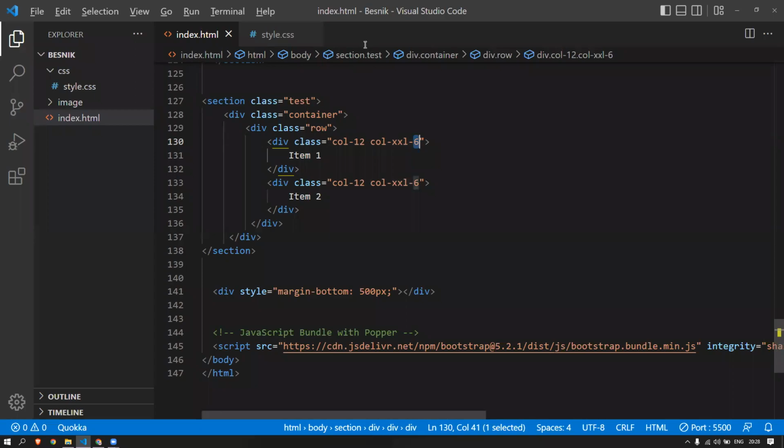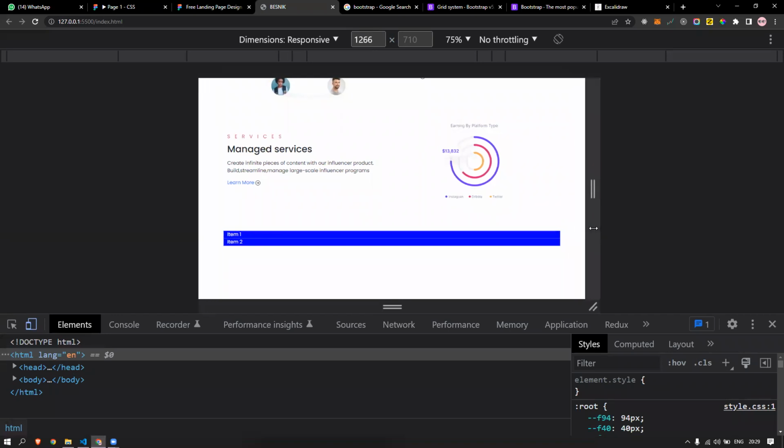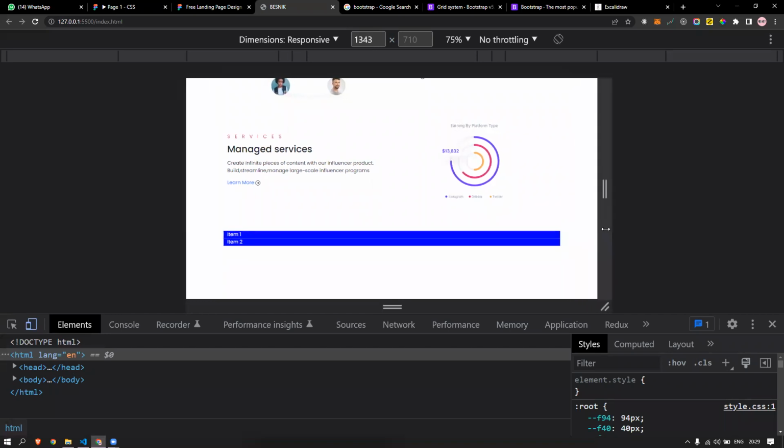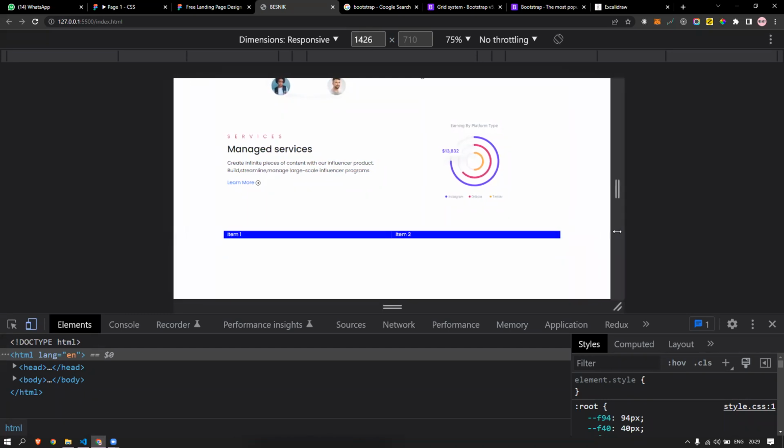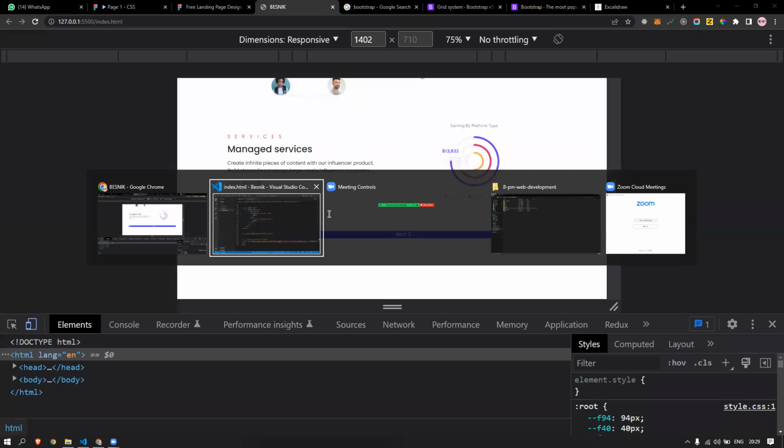Now you see, this is not yet 1400 pixels, right? So it's now coming as 12. If I grow this bigger, when I grow this to 1400 pixels, you see this is now coming as 6. So you can modify your code however you want.